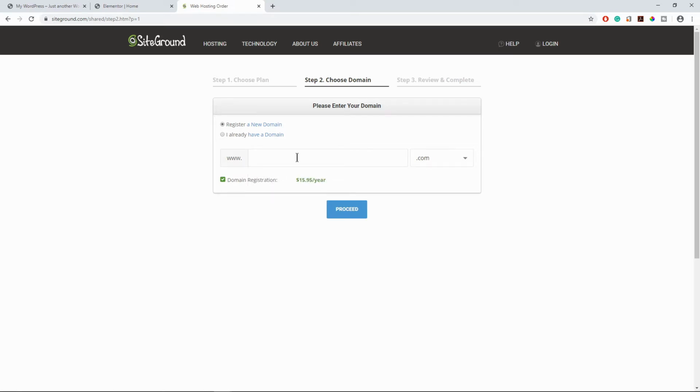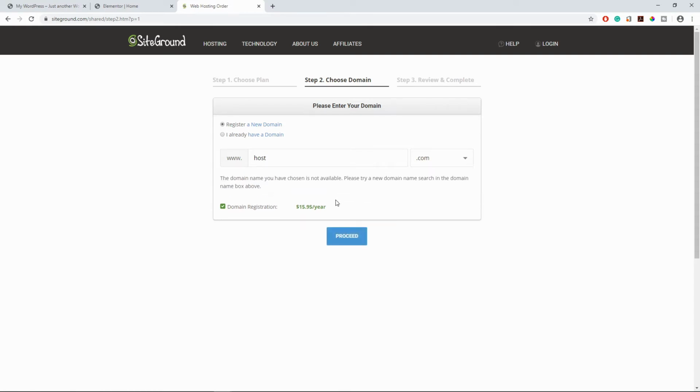So in some cases, the domain name you choose might not be available, and then you have to try another domain name. For example, if I try host.com, you can see right here that the domain name you've chosen is not available, and that is because someone is already using that domain name. So you want to choose something that is still available.